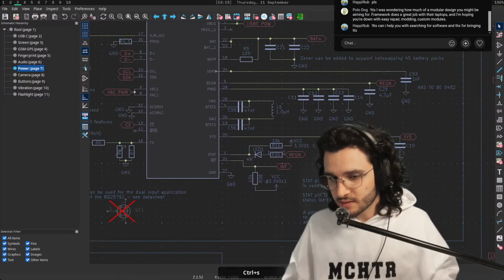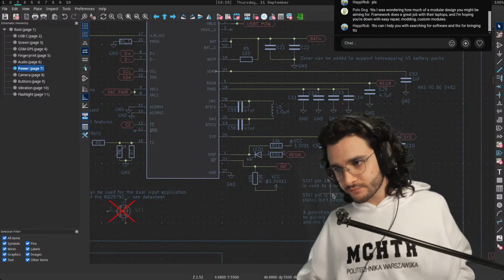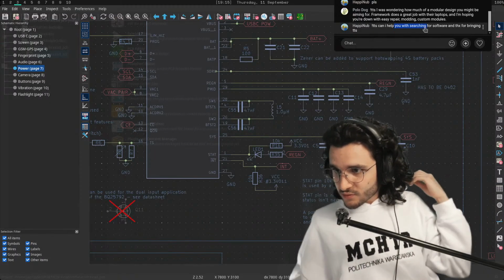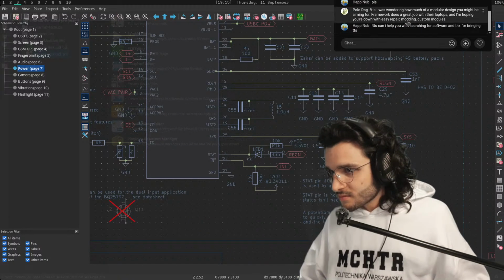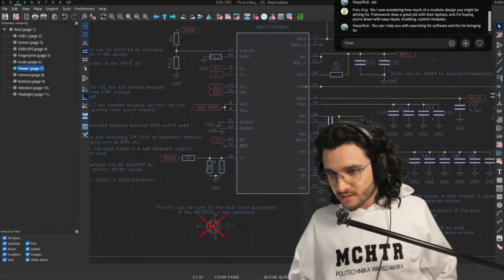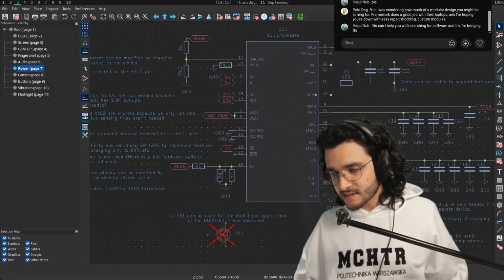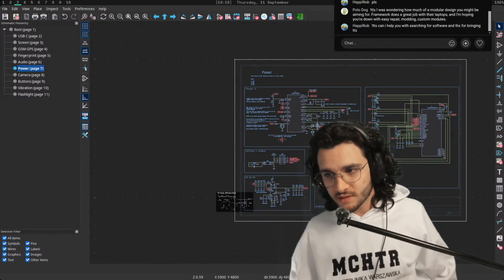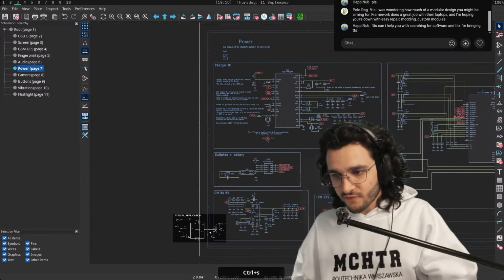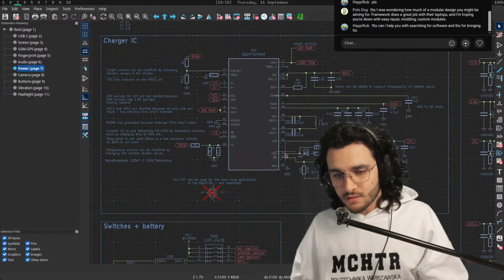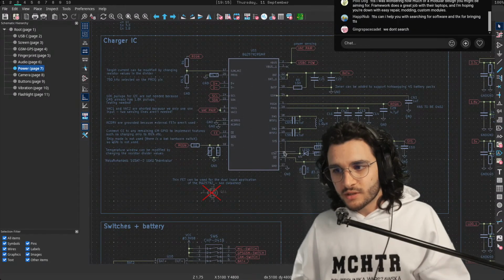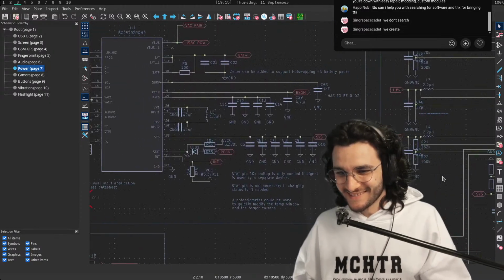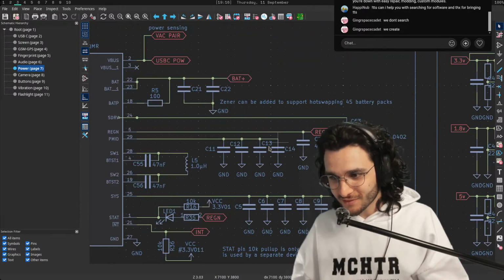Hapanab said, can I help you with searching for software? What software? The modularity is inherently built in, except for some SMD parts. For example, the GSM module cannot be swapped easily. And also there's a trade-off between size and modularity. We don't search, we create. Build your own software.